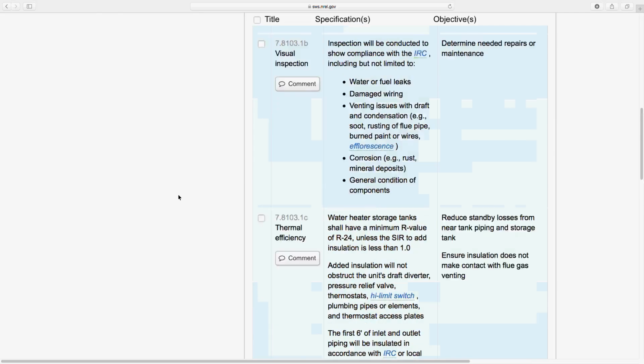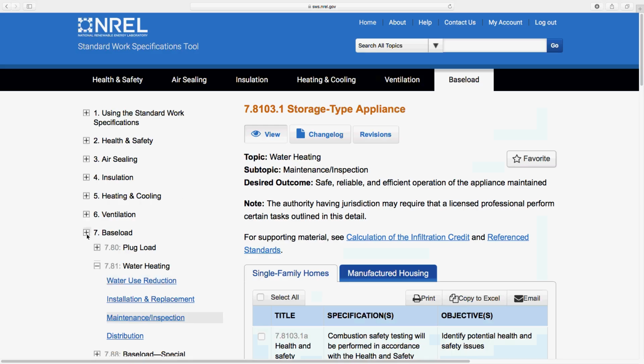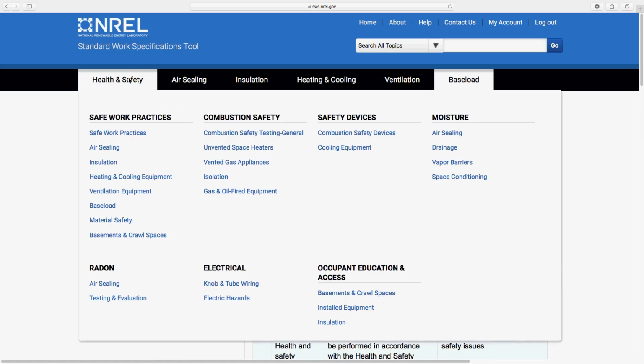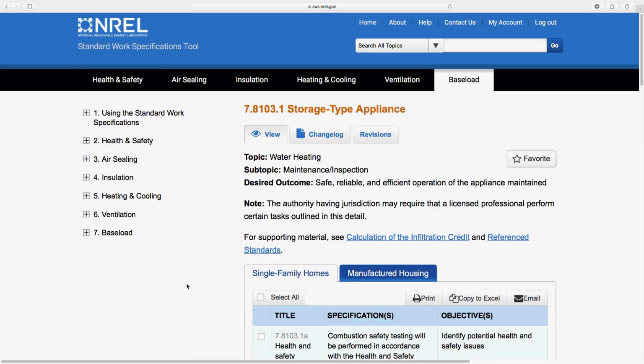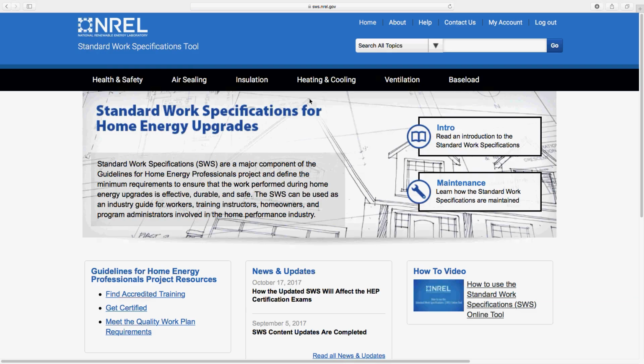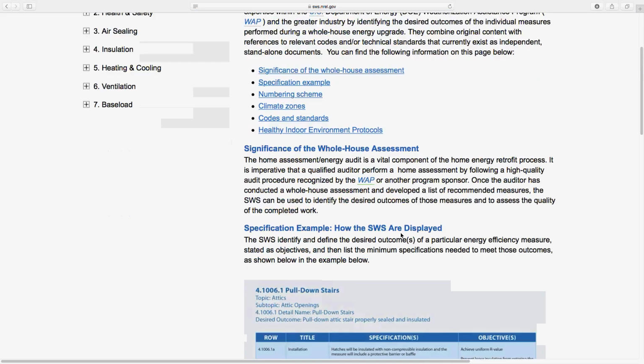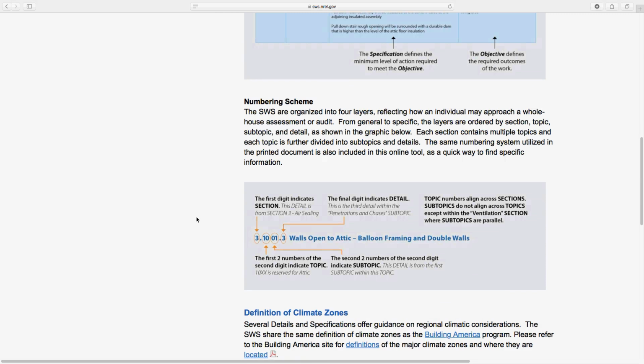So it takes a while to get familiar with the tool, but once you practice looking around for things, you really can find the specific details you're looking for in a jiffy. And if you ever need a refresher on the logic behind the numbering, just remember you can go to this homepage, sws.nrel.gov, click on the intro, and get a nice overview of the hows and the whys.